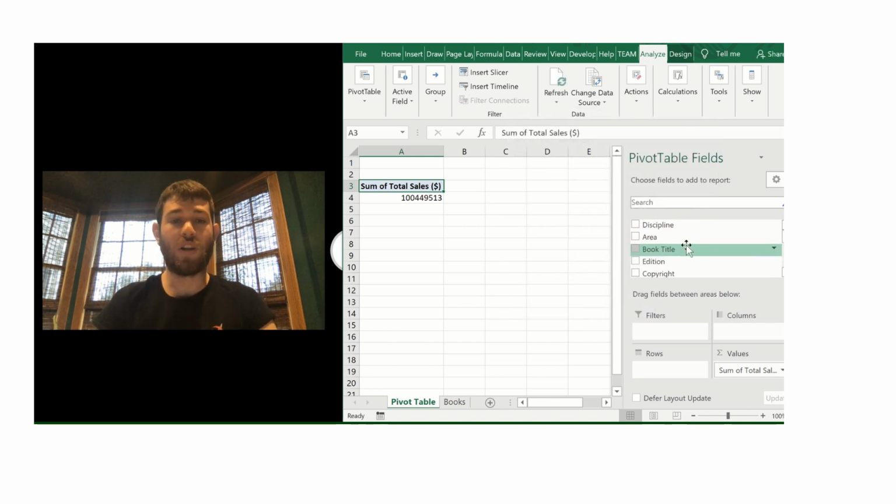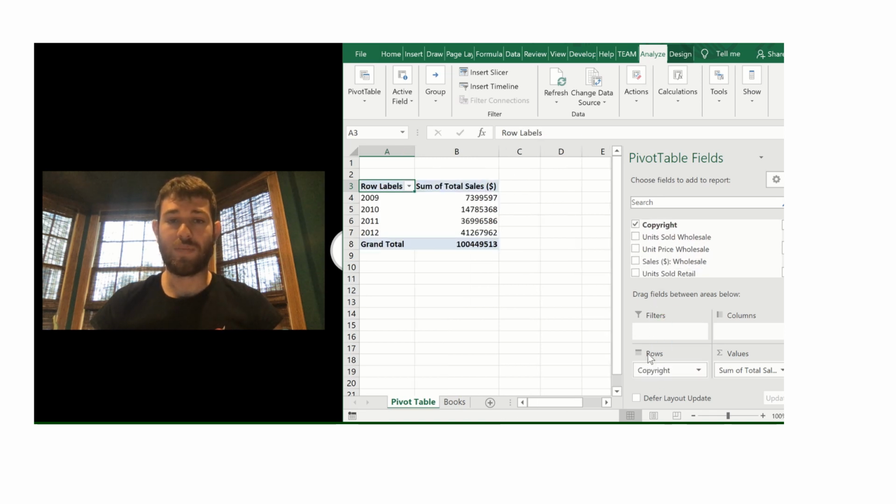Now, say we wanted to look at the distribution of these total sales by year of copyright. So how much did we make from 2009 copyrights, 2010, etc. All we have to do is find our section up here, and we find copyright, and we're going to drag it down into rows. Now we have a table where on the left, we have our copyright years and the sum of total sales.